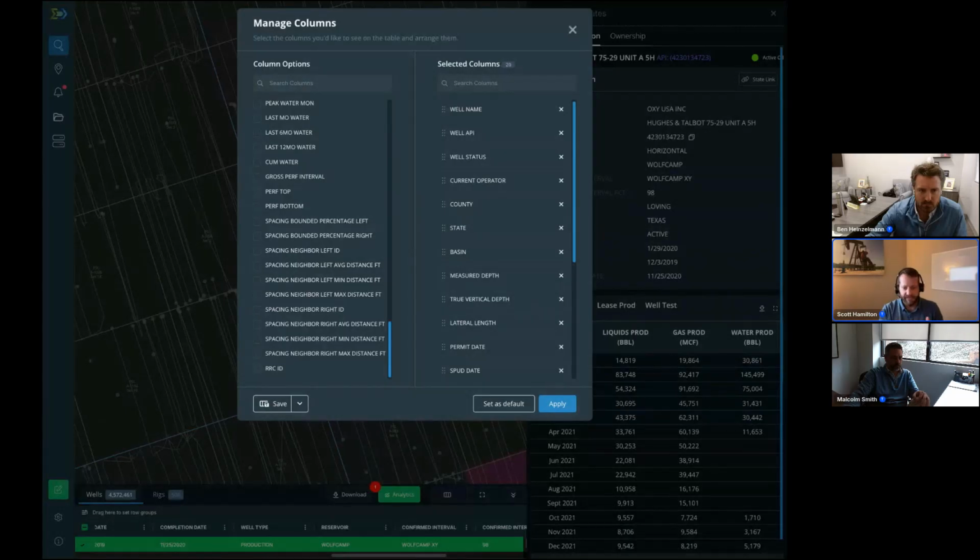On those 20 segments, we're able to find the minimum distance, the maximum distance, the average distance, and identify the well that is the neighbor to the right and the well that is the neighbor to the left. And then we do our percentage of bounding.